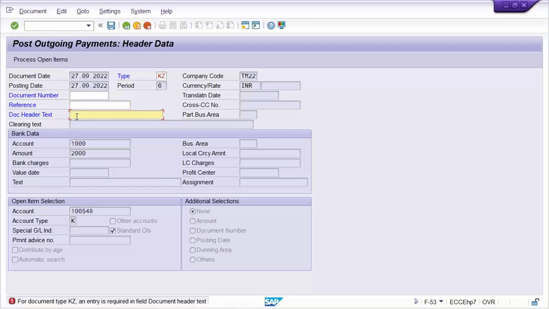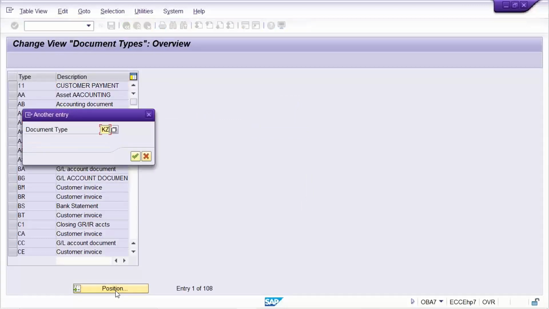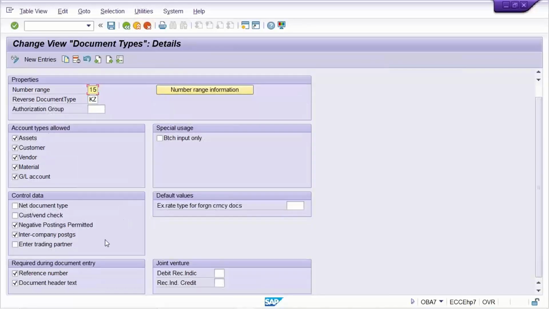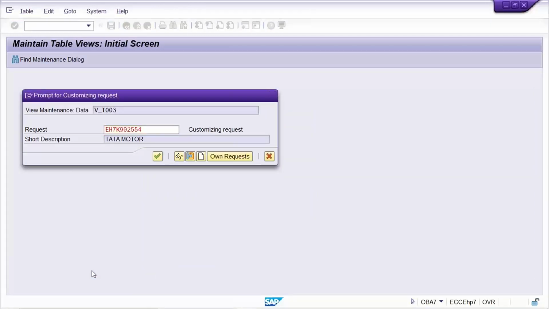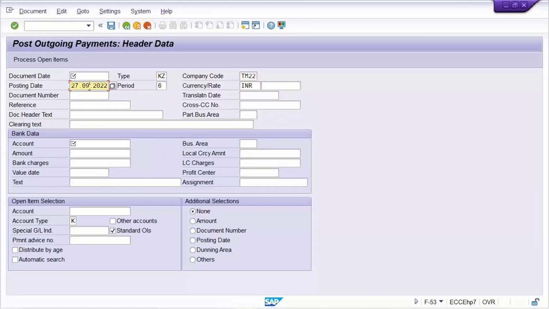Now, either you have to give header text, or if you want a permanent solution, suppose you don't want to give any header text and reference here, then you have to go to OBA7 once again. And you go to the KZ document type, and here you can check. Look at here, reference and header text both have the check mark applied. So remove that. And then you go to F-53.